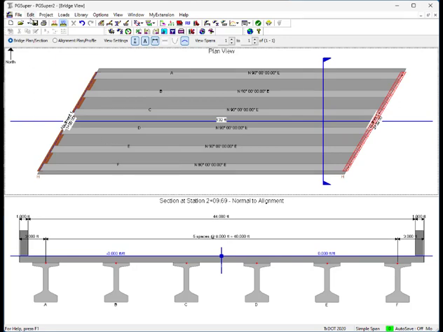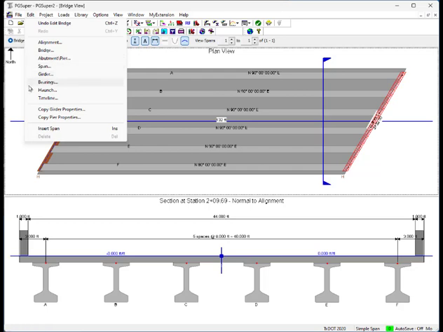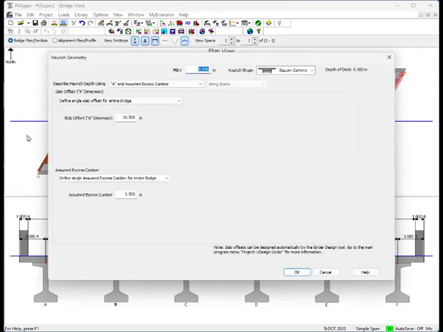Now I want to take a look at the Haunch geometry design. Let's look at what Texas pre-inputs in their template. So I'll go to Edit, Haunch, and from here we can see the Haunch geometry editing dialog.